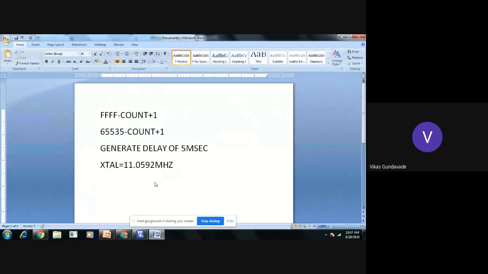So what does it mean? To calculate the delay, we will take one port pin. Okay, we will take port 0.1. That will be the pin which we will use to check the status of the delay. That means for 5 milliseconds the port pin will be on, and for 5 milliseconds the port pin will be off. Okay, so we will toggle the port pin.